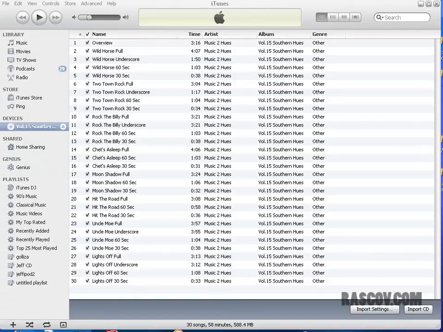Okay, next let's talk about importing our CD into iTunes. In this case, the first thing I want to do before I import anything into iTunes is to make sure what format I want my audio to be in. Now, determining what format you want your audio to be in might determine where you're going to be using it.